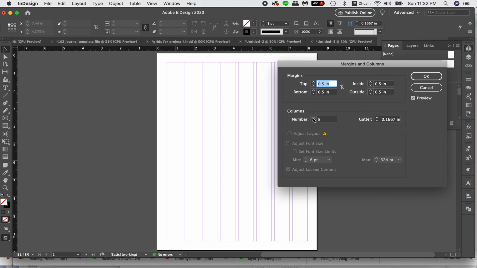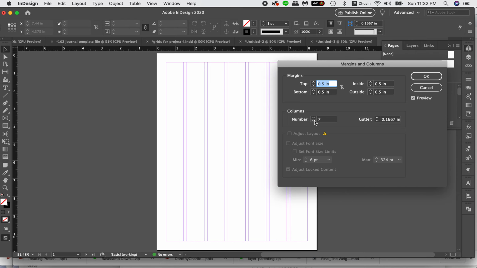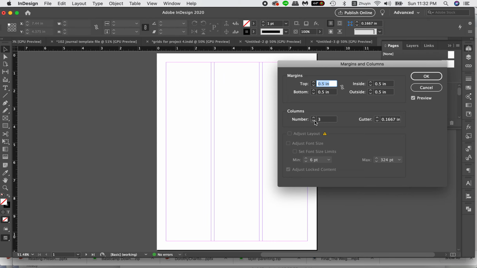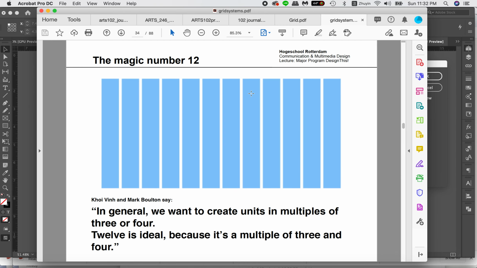So I want to share with you really quickly how many columns you should add in your document. Definitely try to use a number that can be divided into 3s or 4s. You don't want numbers like 7 or 5 or 3 because they give you very little option to divide them. Okay, so I'll show you an example. 12 will be a great number because it's a multiple of 3 and 4 at the same time.